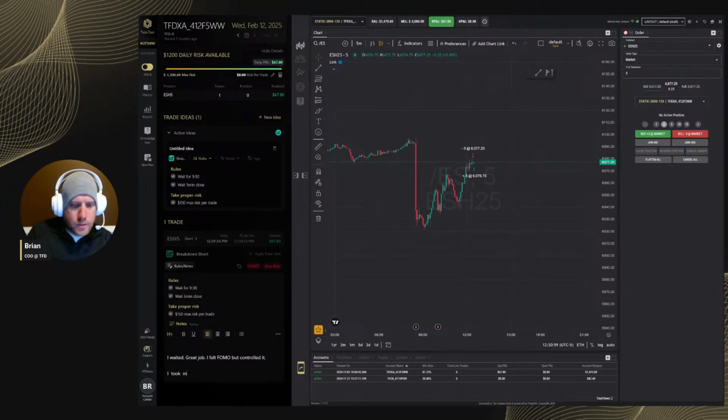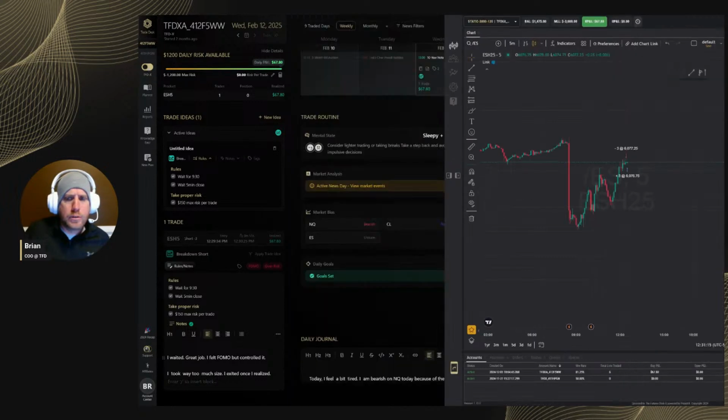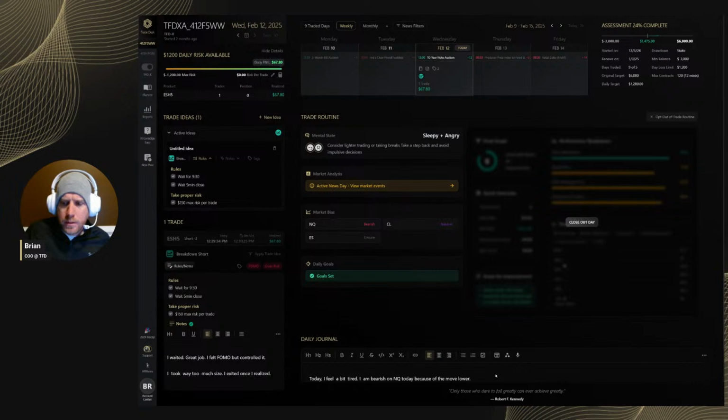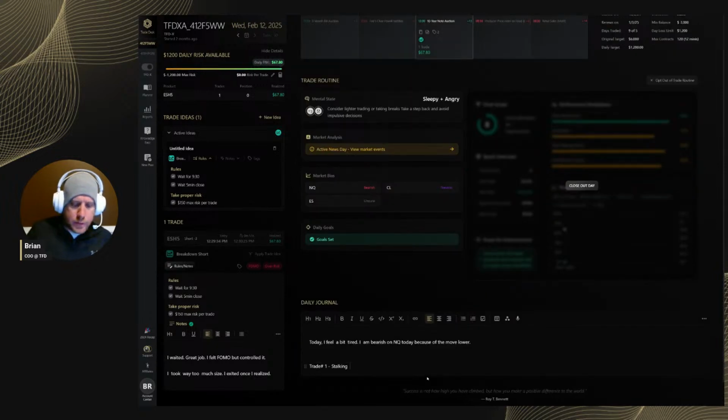I took way too much size. I exited once I realized, right? So this is the purpose of the journaling, is to keep notes and keep a running log of what you did for each trade. And then you can go into your primary journal right here and kind of talk about the first trade, trade one.